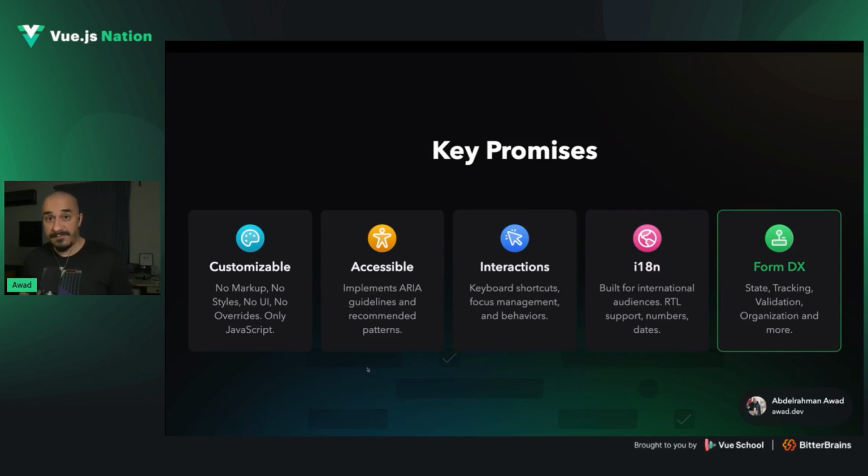Lastly, form developer experience. Everything you expected from vee-validate or other libraries, like form trees, state tracking, validation, organization through form groups or repeaters, submission handling, scrolling to the first invalid input, all these kinds of stuff, Formwerk will do for you.